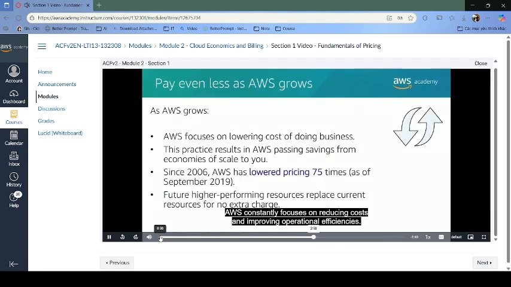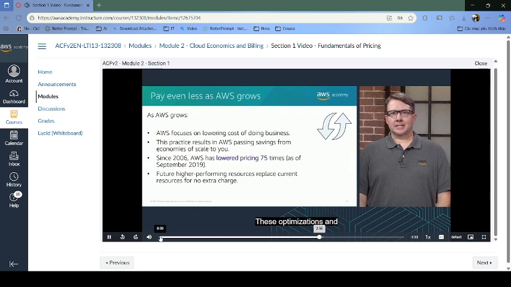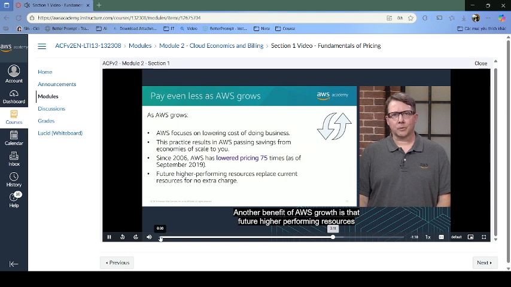AWS constantly focuses on reducing costs and improving operational efficiencies. These optimizations and the growing economies of scale result in savings back to you. AWS has lowered pricing 75 times as of September 2019. Another benefit of AWS growth is that future, higher performing resources replace current ones for no extra charge.